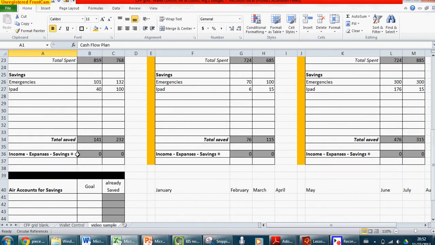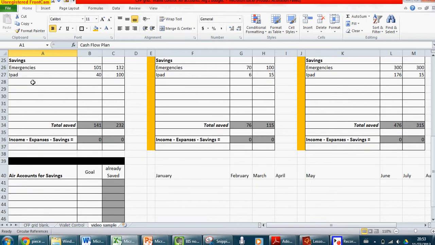Alright, so you should keep it in the same order as your savings. So right now I have savings for emergencies and an iPad. So on my AIR accounts, I'm gonna type it in the same order. So first is gonna be emergencies, and the next one is gonna be iPad. And in here, I should have a goal for my emergencies and a goal for my iPad.